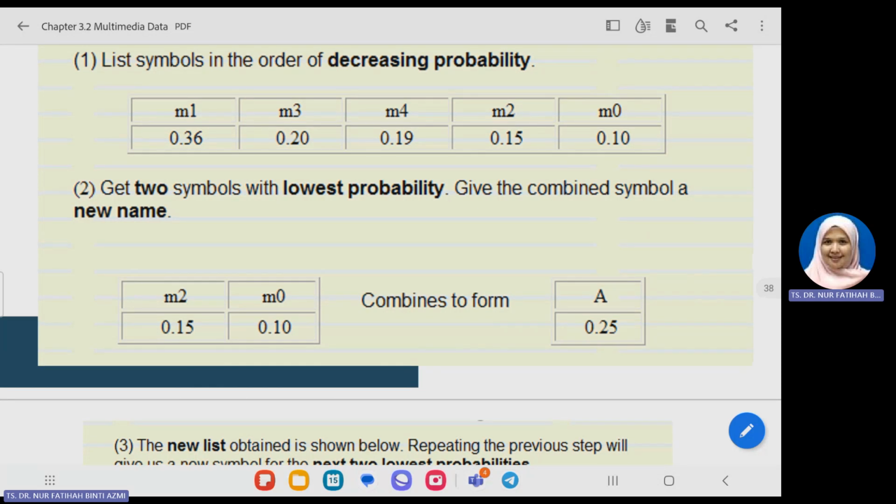And this one is step number 2, which is pairing the lowest probabilities.